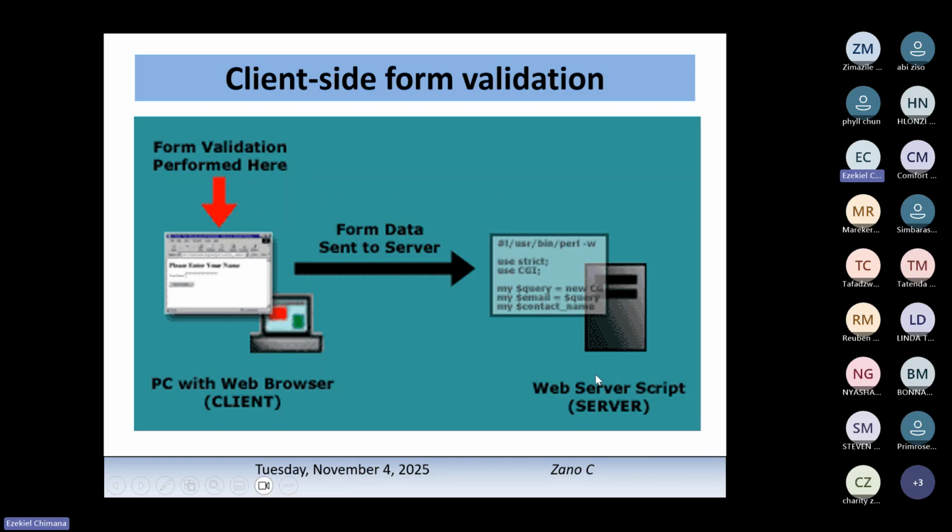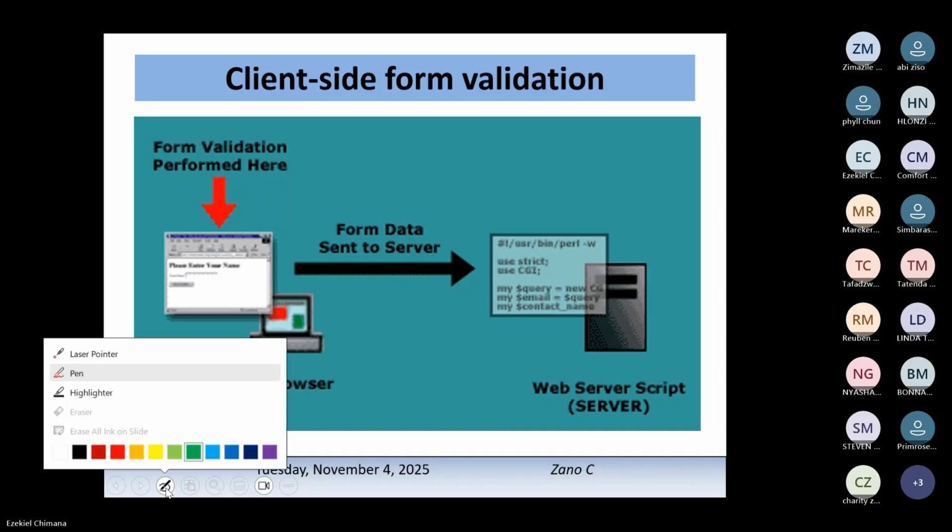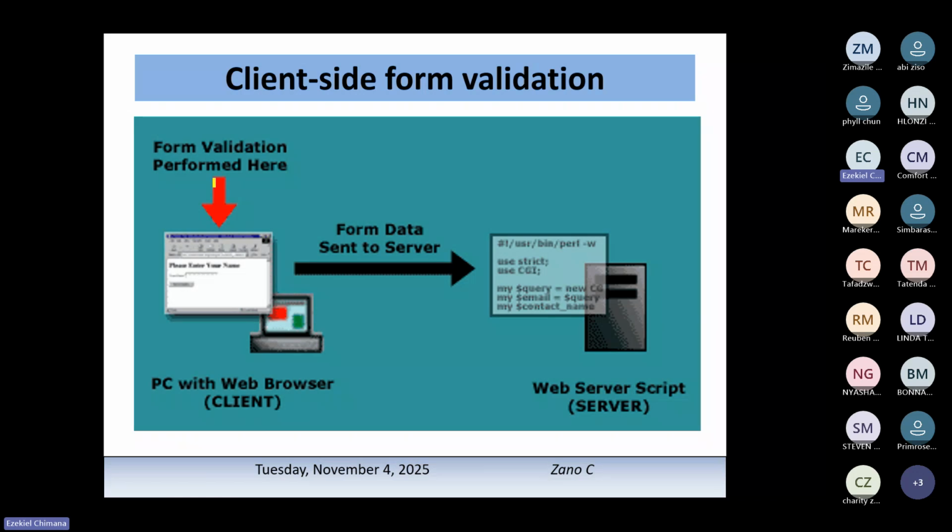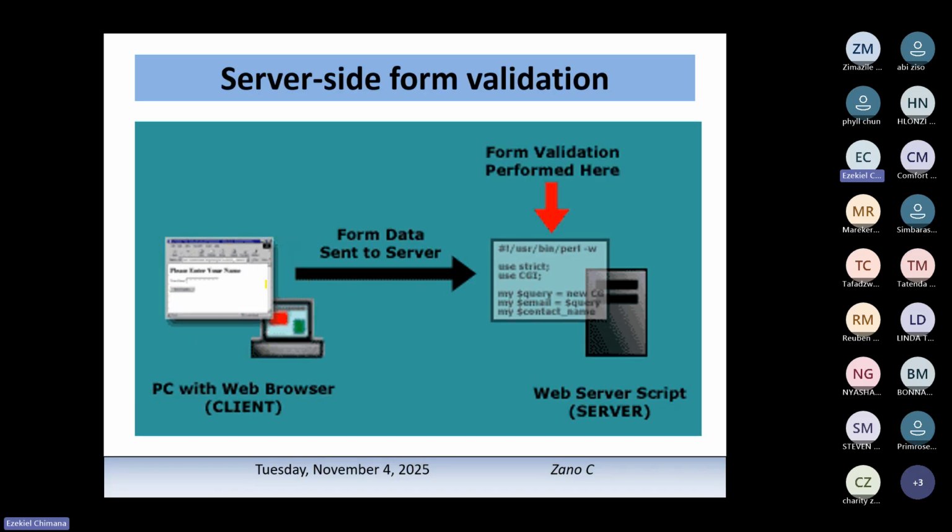So on the client side, let me just have a highlighter there. If you look at that, here we have a PC with the web browser. That's you here with your PC and the web browser. You are Googling, whatever that you are doing there. So the form validation happens here at your browser, and then we send the form data to the web server after we have done the validation. That's the client side. Then the server side, you do whatever you want, then we send to the server here where we are hosting the website.